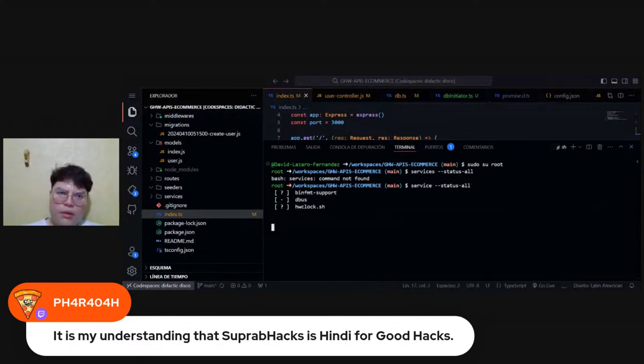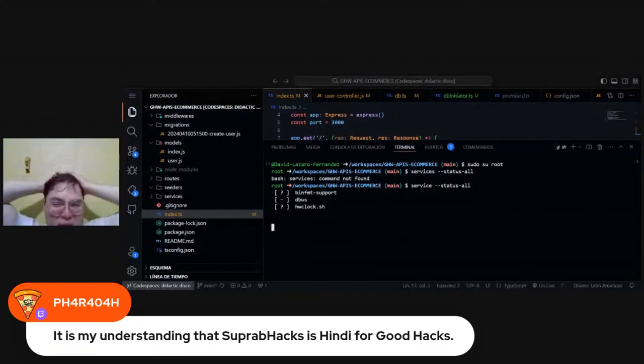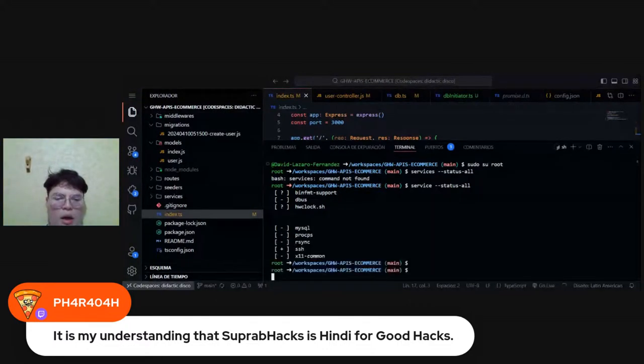What is going on with Copilot? With GitHub? I'm not really sure what is going on. I think my internet connection may be the one that's failing, or I don't know if it is up. Yeah, it was my internet connection. So as you can see here, MySQL is actually not enabled right now.